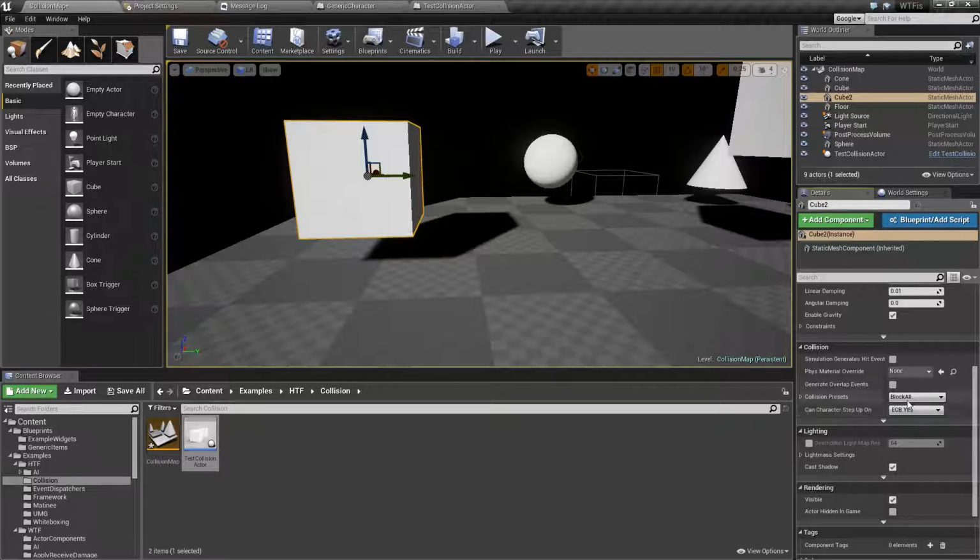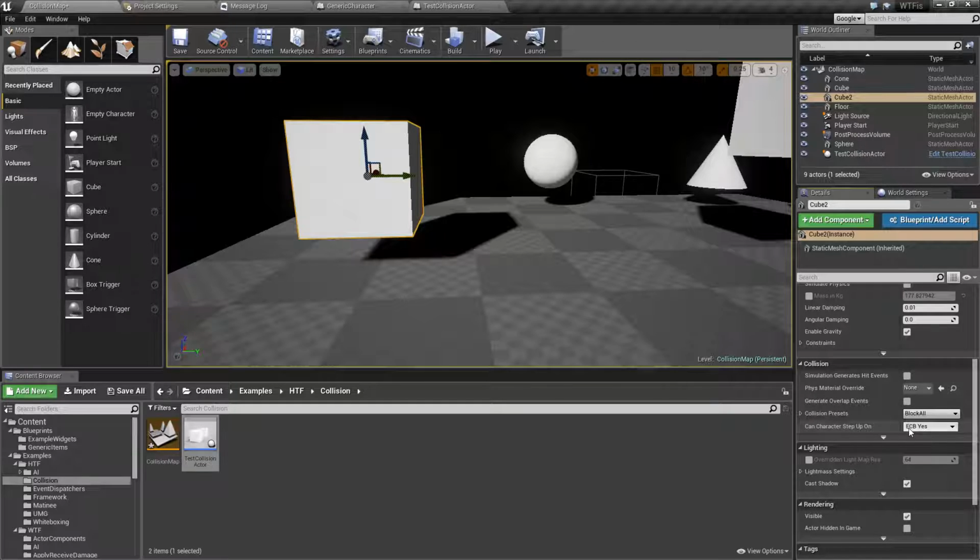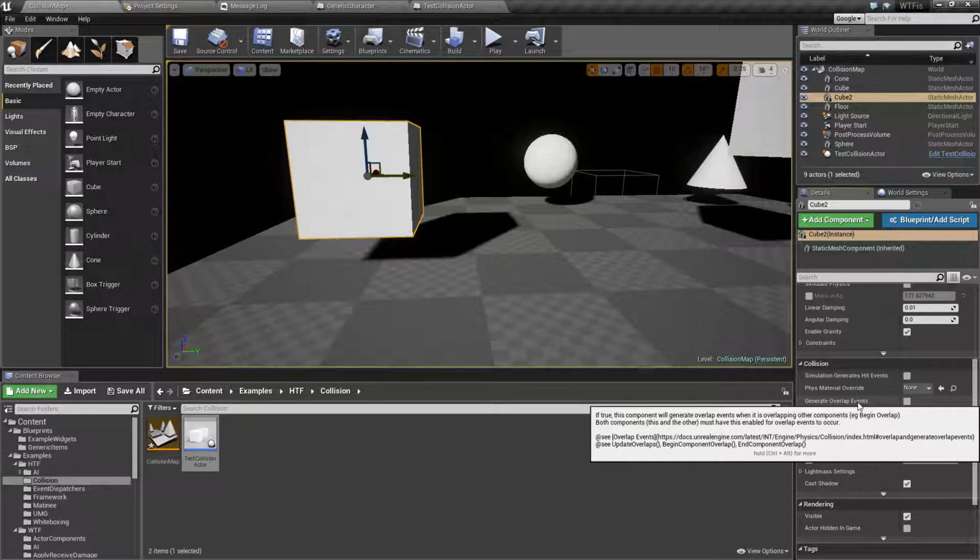Our collisions have a few presets. We have whether or not they generate a hit event when we're simulating. The type of physical material. Now this is more for physics and not necessarily for collision. Technically, physics are required for collisions. However, you don't necessarily have to have physics on in order to use collisions. So it's a catch-22. Generate overlap events, whether we're going to use an overlap or not.